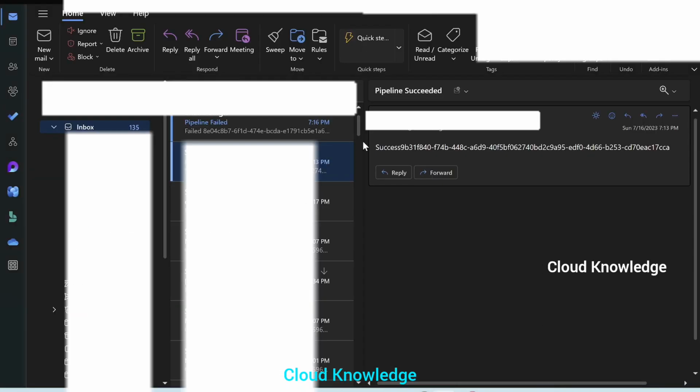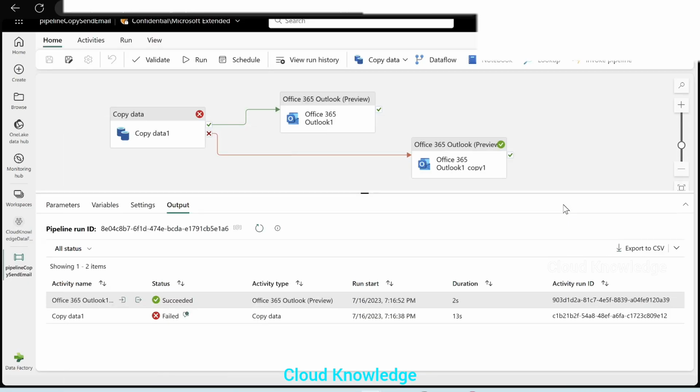In the email, we could see pipeline failed notification email has come, which is showing us the body has failed with the run ID as well as the workspace ID. So this is how we could use the Office 365 Outlook activity of the Microsoft Fabric to send success or failure emails. I hope you've got the understanding of the scenario which is demonstrated in this video.